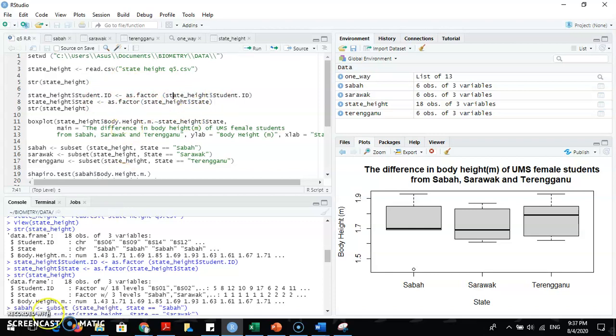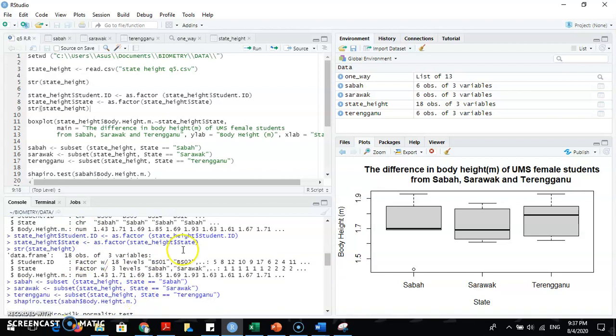Then moving on to the second one, the state, because the state is also in CHR, not a factor. Just do the same thing: the name, the $ sign, and change it into state. The arrow sign, as.factor, and open bracket, just copy this one, and you can just click run. It doesn't show anything, so you have to check the data frame again and click run. You can see that the CHR is changed into factor. So this is the correct data frame.